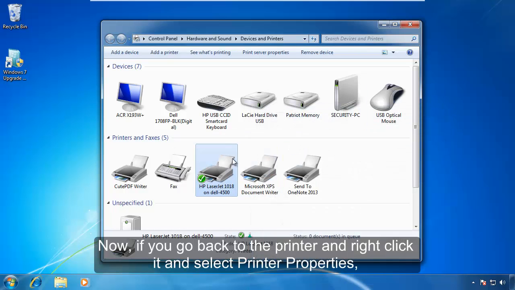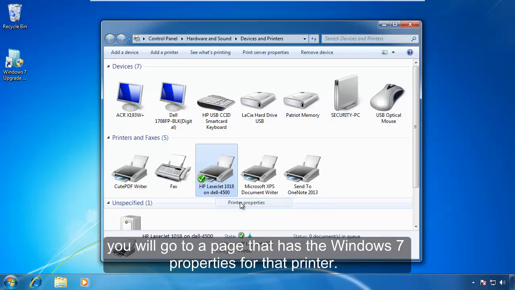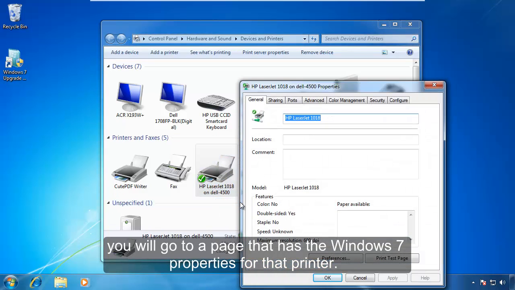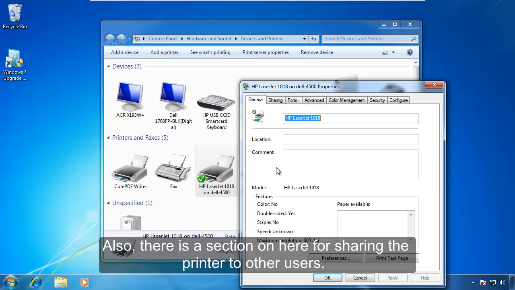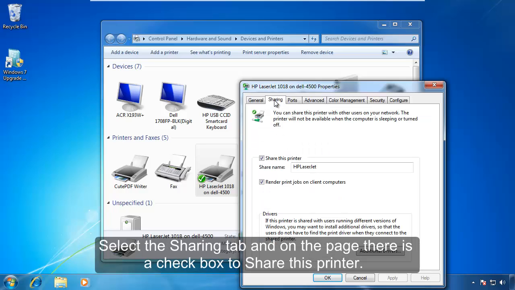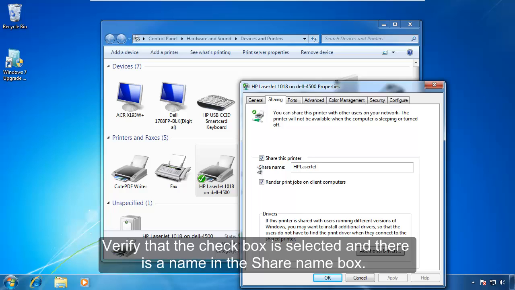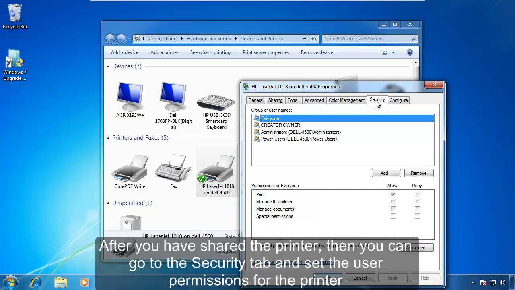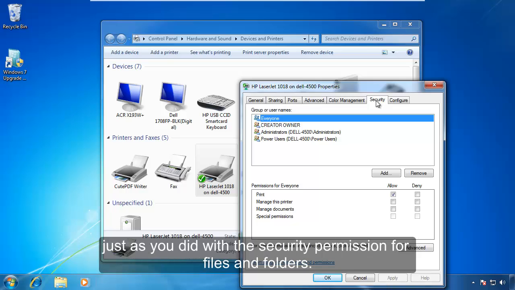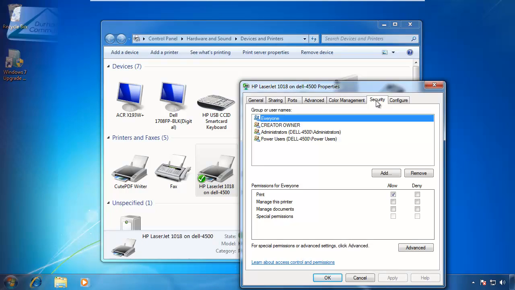Now, if you go back to the printer and right-click it and select Printer Properties, you will go to the page that has the Windows 7 properties for that printer. On this page, you can perform some initial testing of the printer and configure advanced features. Also, there's a section on here for sharing the printer to other users. Select the Sharing tab, and on the page there's a checkbox to share this printer. Verify that the checkbox is selected and there is a name in the Share Name box. After you have shared the printer, then you can go to the Security tab and set the user permissions for the printer just as you did the security permissions for files and folders.